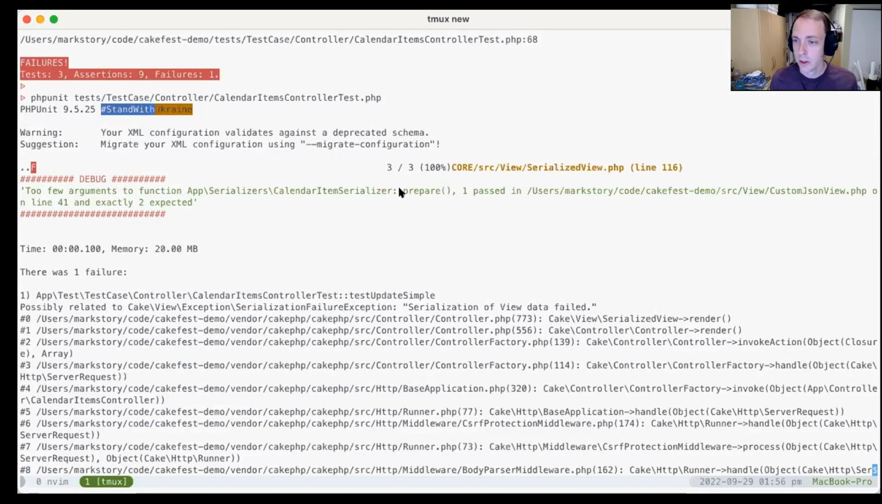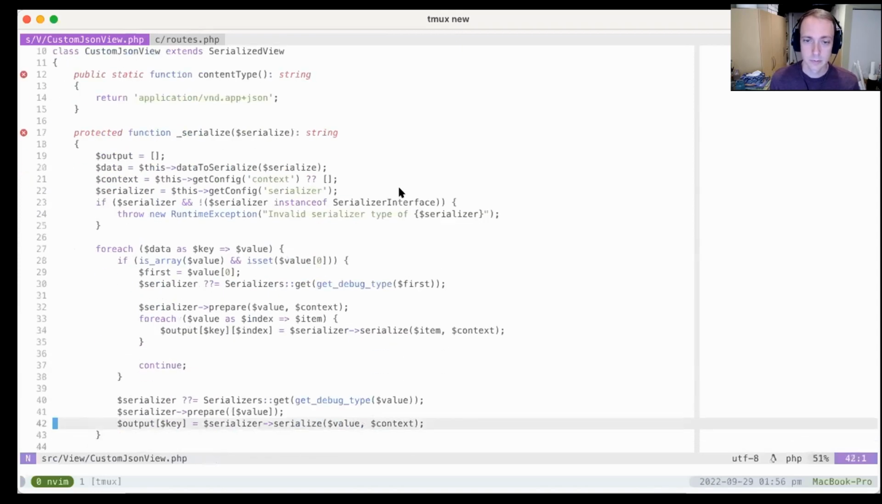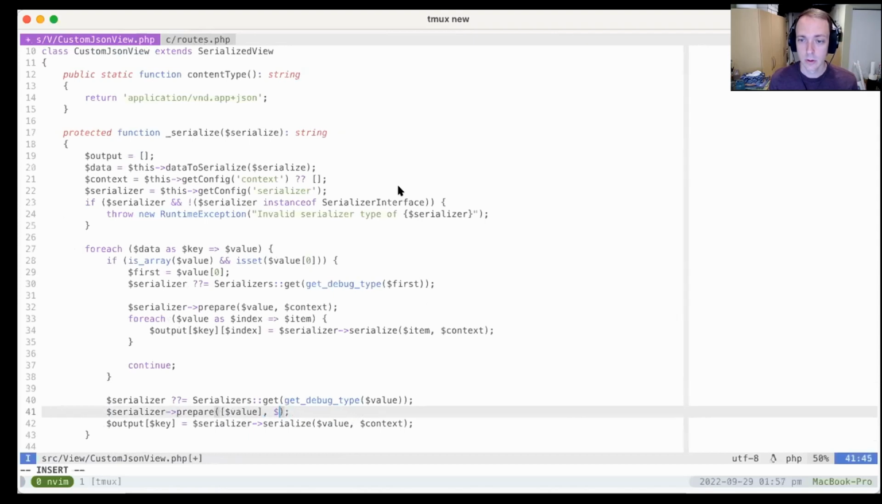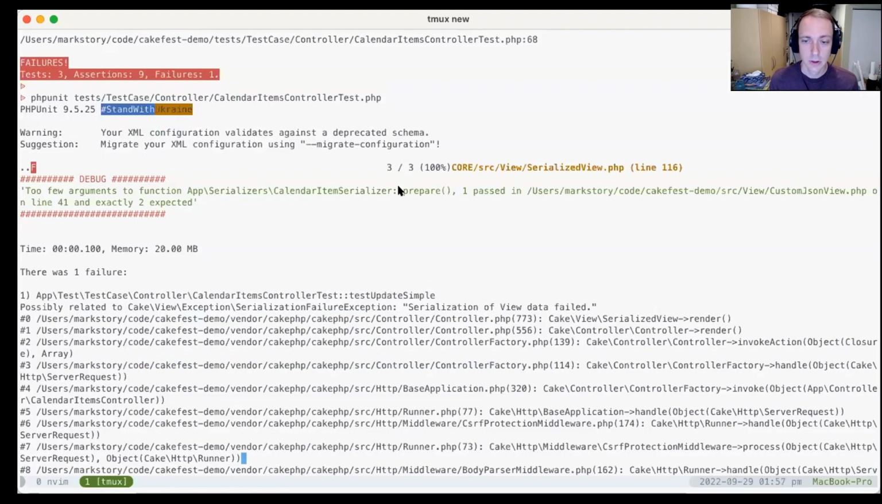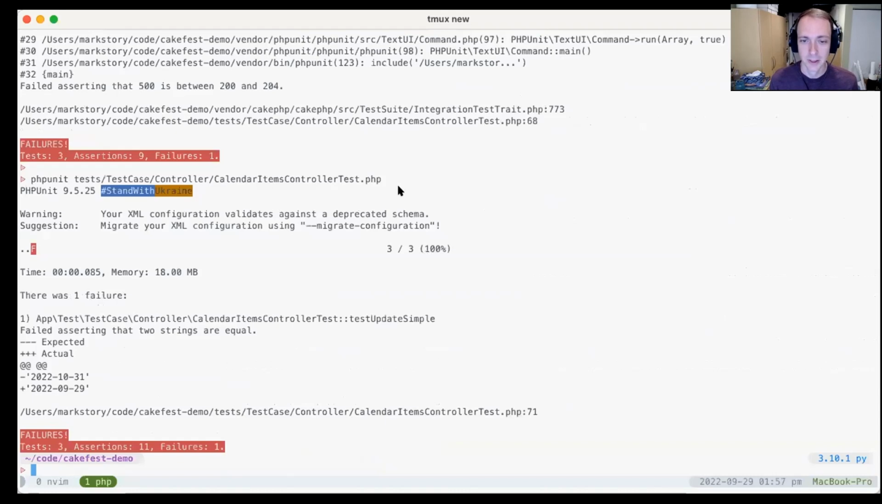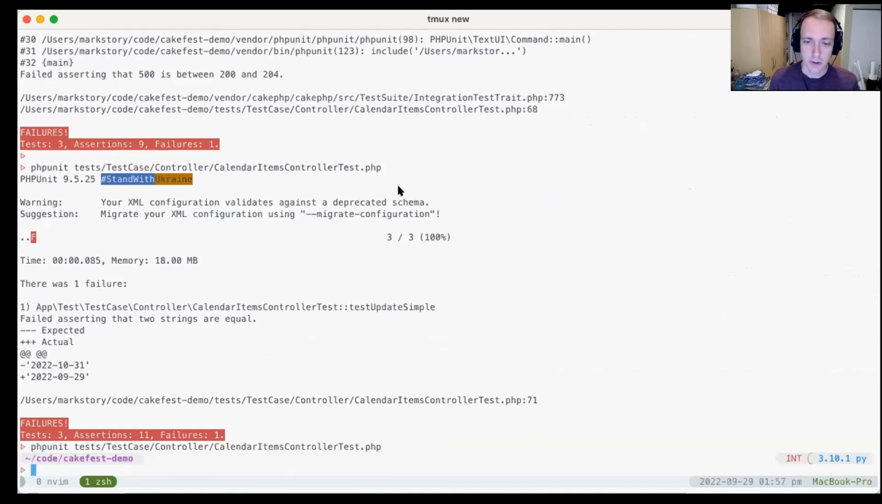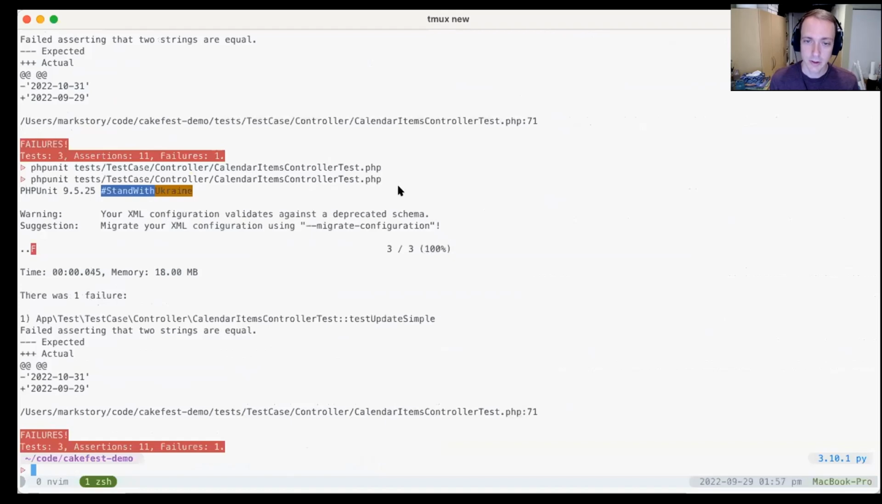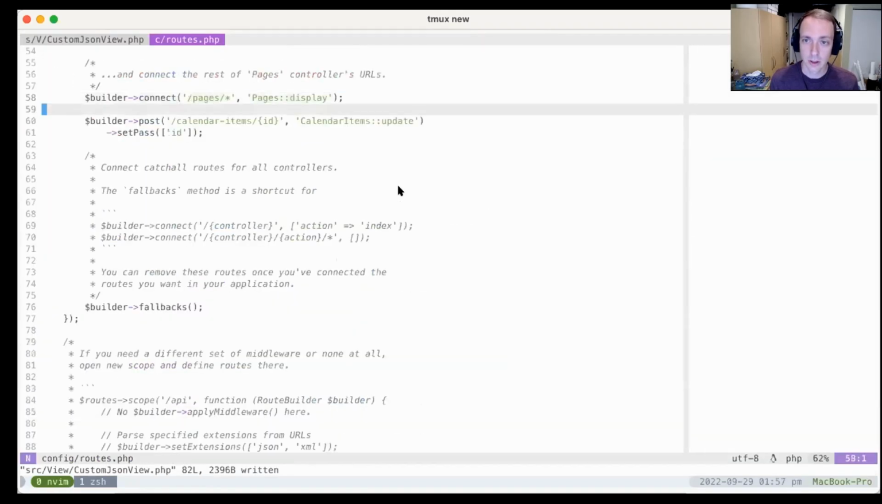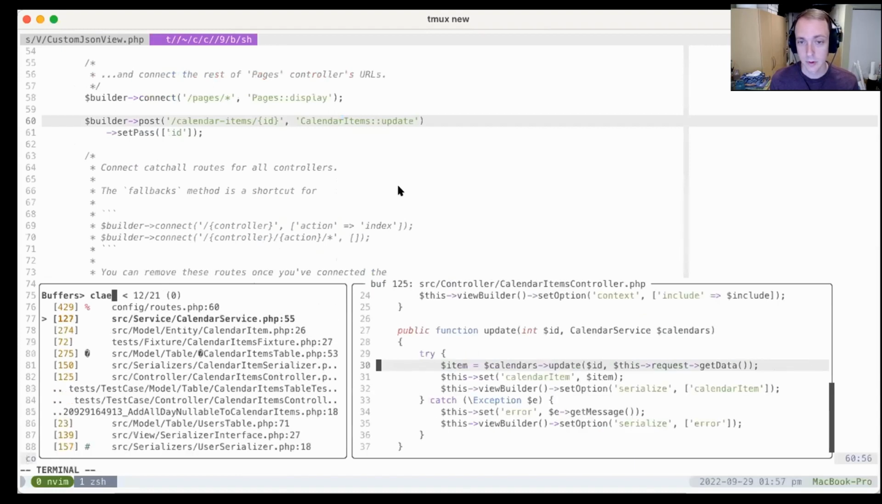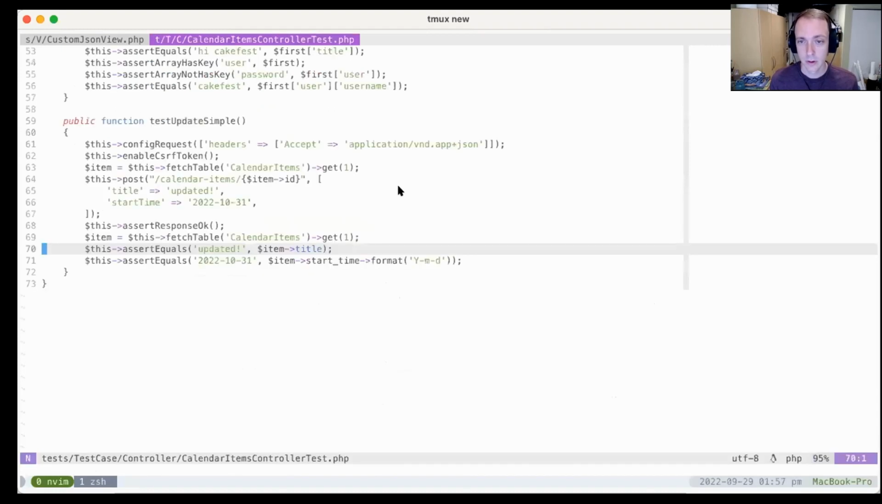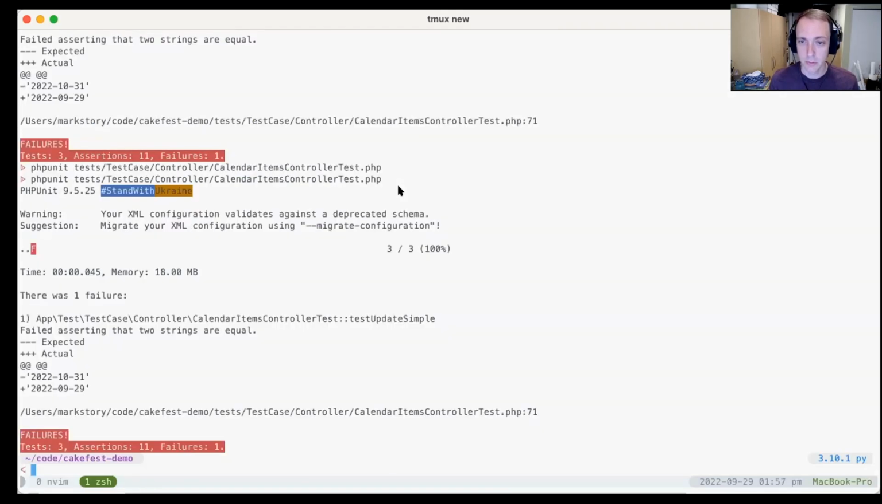Let's look at the line number. Line number is on 41. Fixed it. Okay, so what happened is it did not do any updates. That's cool. I wonder why. So it updated the title, but did not update the start time.